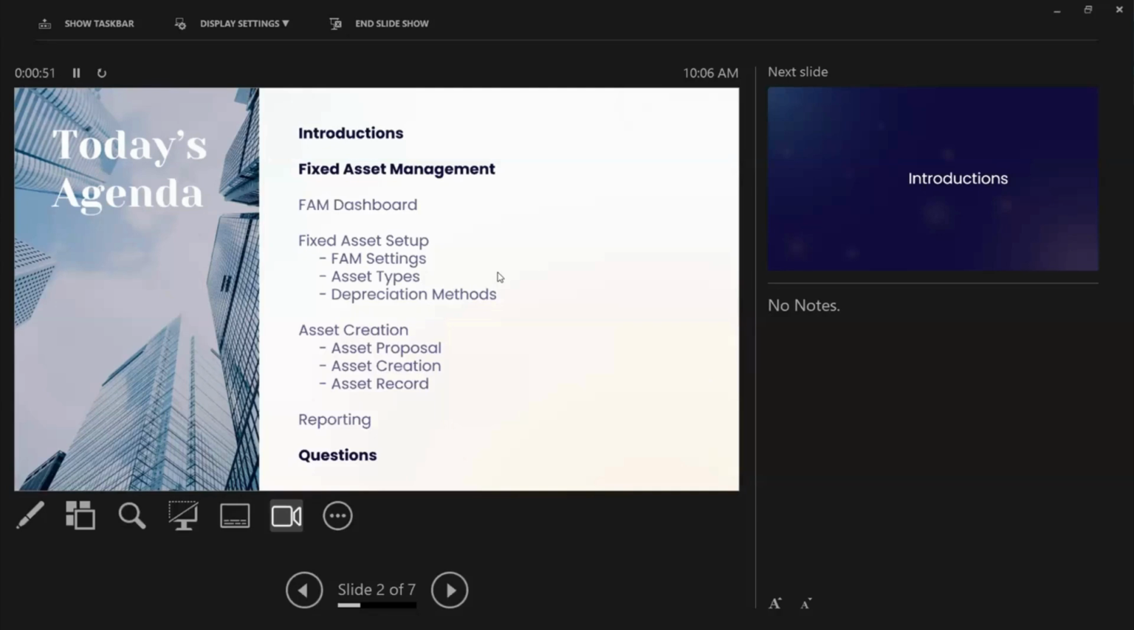So the settings, asset types, and the different depreciation methods that we can create in NetSuite. From there, we're going to go through the process of how I create that asset in NetSuite. I go through the proposal process, then the creation, then we actually create that asset record. We'll review that and look at how the depreciation works over time, and then we'll end with some reporting out of the box that we have for fixed asset management in NetSuite.